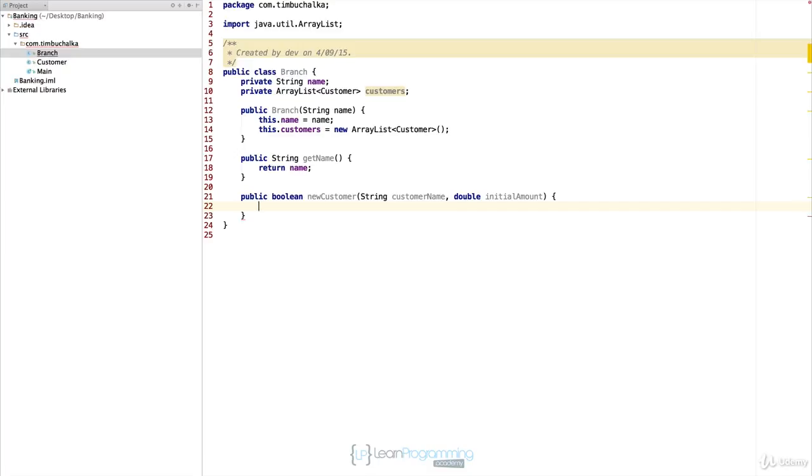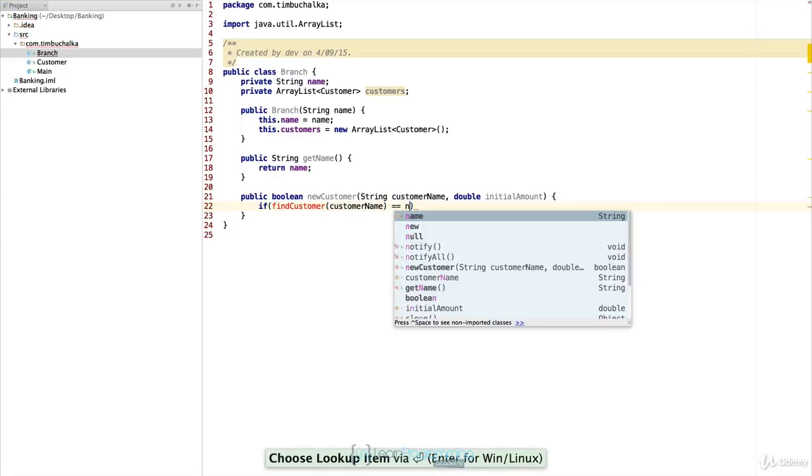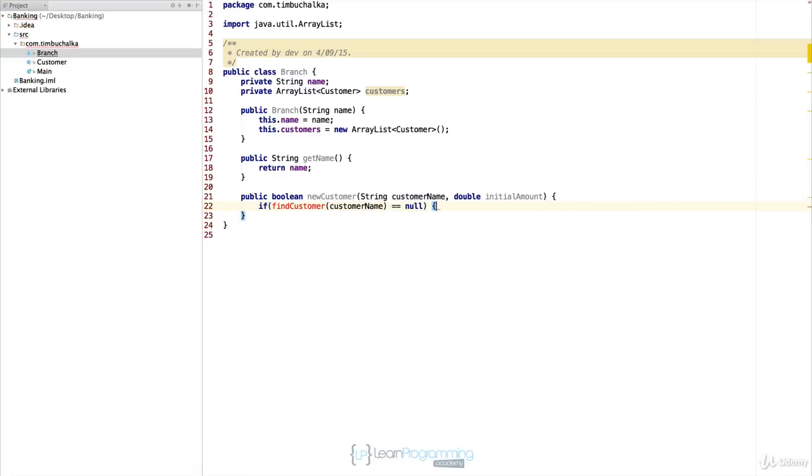So to do that, of course, we need to add a find customer method so that we can actually test whether that customer is already on file or not. So the logic of the code will be something like: if find customer, customer name, equals null, then that's telling us that it's not already on file. Because this is a new customer method, if it's not on file, that's a good thing because it means that we can add it.